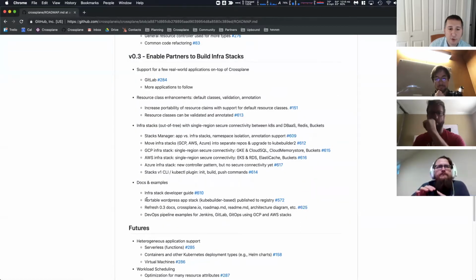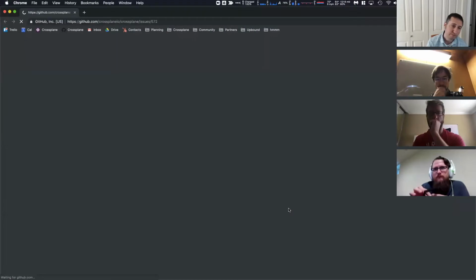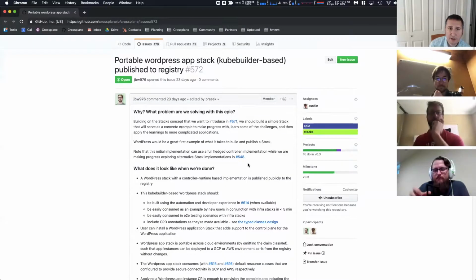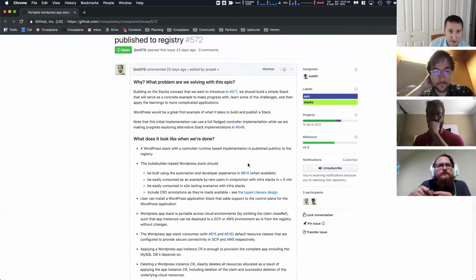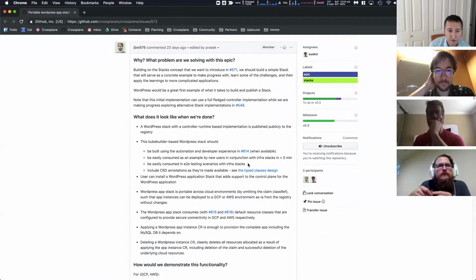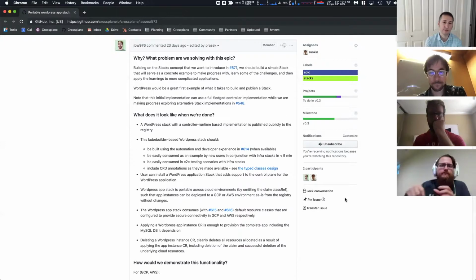And then we have the portable WordPress app stack. So this is a Cube Builder based app stack that's published to the registry. And so Jared elaborated this, and then we iterated on it over the last couple days. So I guess I'll just show that here. And this is all draft, so don't treat any of this as written in stone or anything. This is just roughing out the thoughts around this.